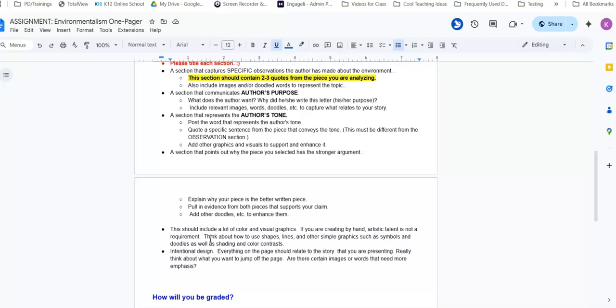If you are creating by hand, artistic talent is not a requirement. Think about how to use shapes, lines, and simple graphics, such as symbols and doodles, as well as shading and color contrasts. You can think about intentional design. Everything on the page should relate to the story that you are presenting. Really think about what you want to jump off the page.